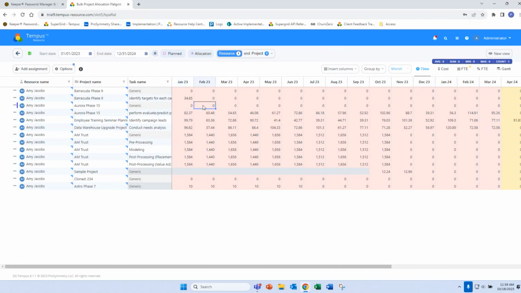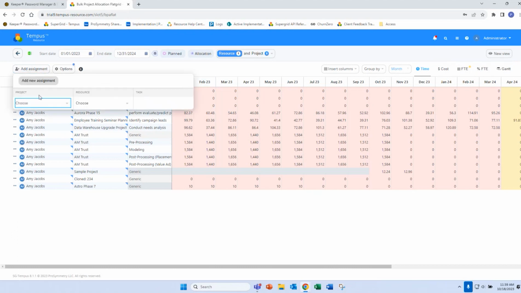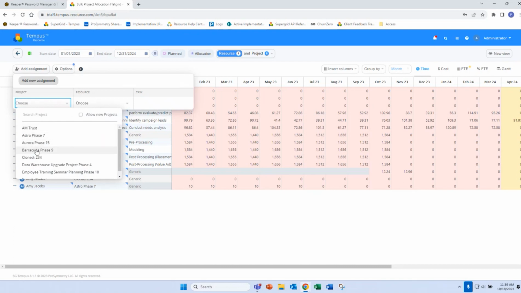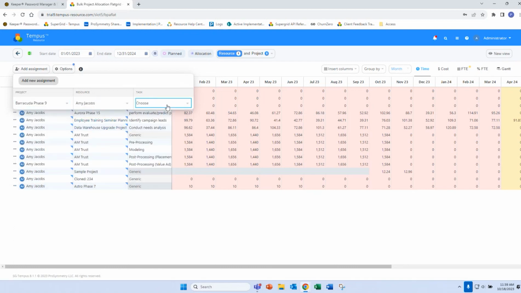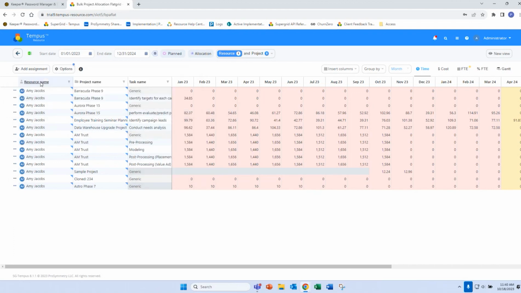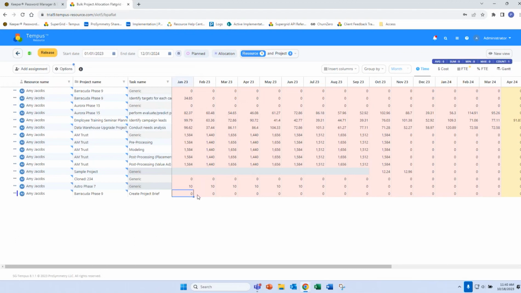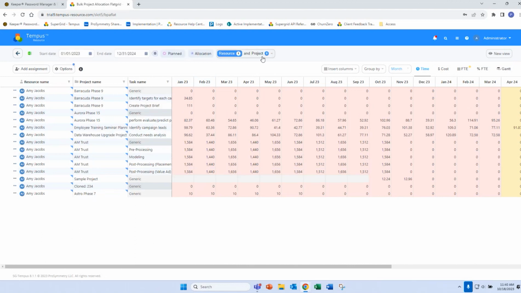These assignments can be modified just as we did in the previous view. If I want to add Amy to a new project in this view, I'll be able to do so as well. So in this case, we can pick our project. It'll let us select Amy. We can add a new task. And when I click Add New Assignment, we'll see here at the bottom that'll populate, and I'm able to make new assignments right in this view as well. So we'll go ahead and save that.